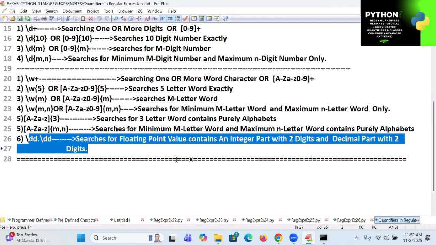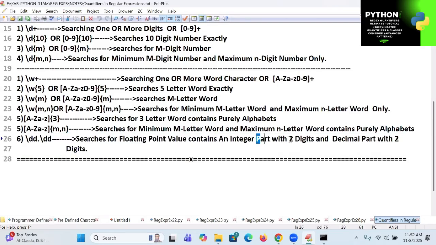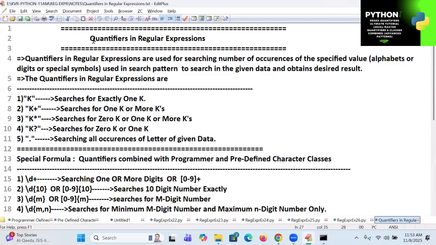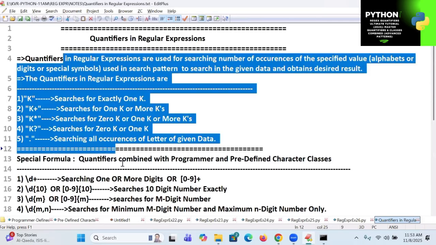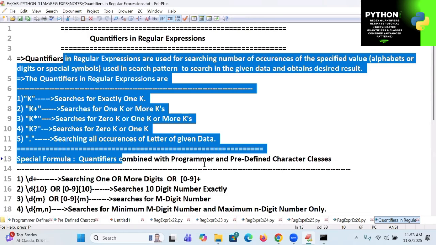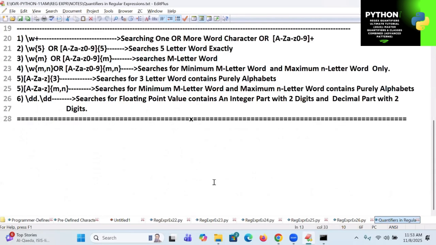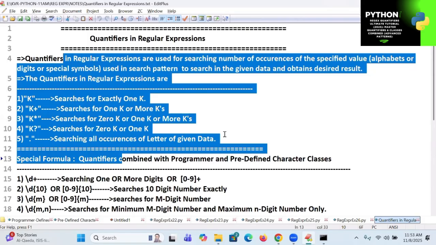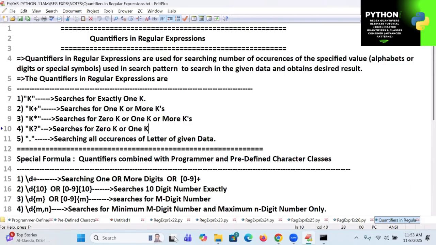Slash D D dot D D is a decimal floating point value, two integer digits and two decimal digits. Clear or not clear? Clear. This is called quantifiers. Online students, is it okay? Is it clear for all of you? Right. Now I'm going to enter into the programs I want to tell you.